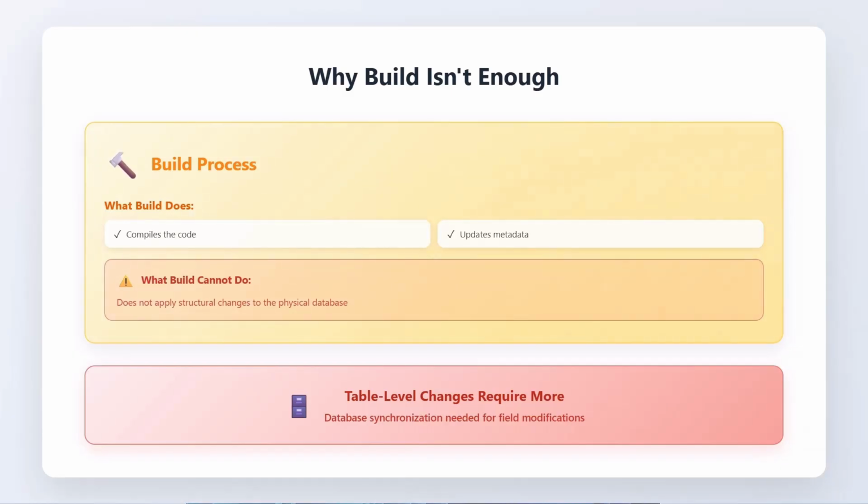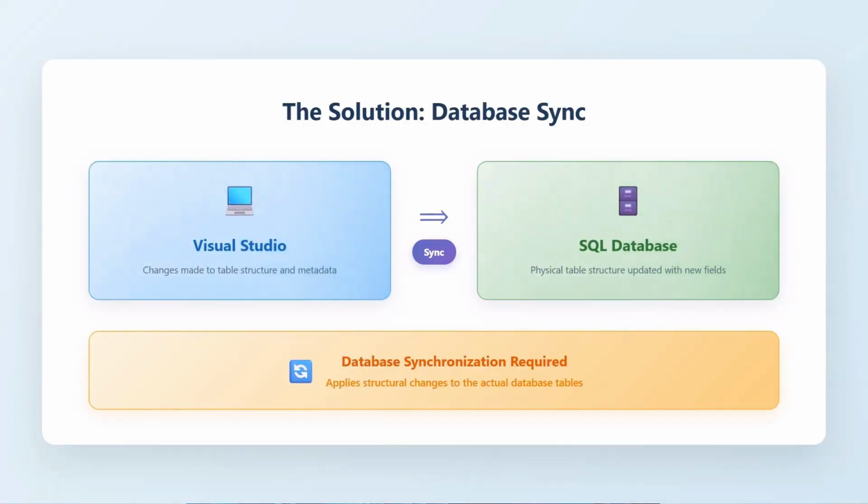Now, because we've made changes at the table level, a simple build isn't enough. A build compiles the code and updates metadata, but it doesn't actually apply structural changes, like adding or modifying fields, to the physical database. That's why we need to synchronize the database, so the changes made in Visual Studio are reflected in the underlying SQL database tables.